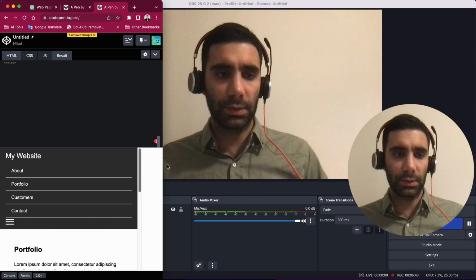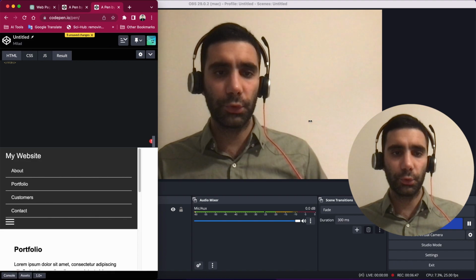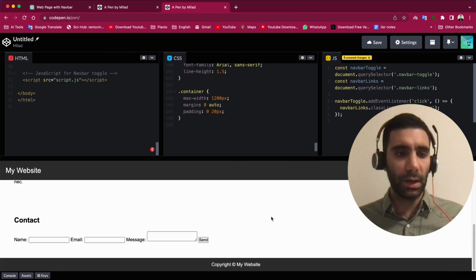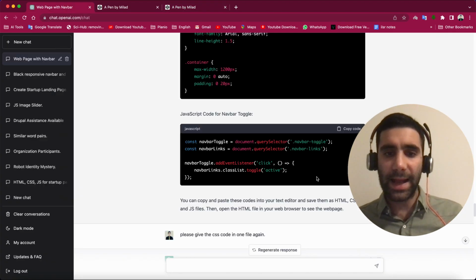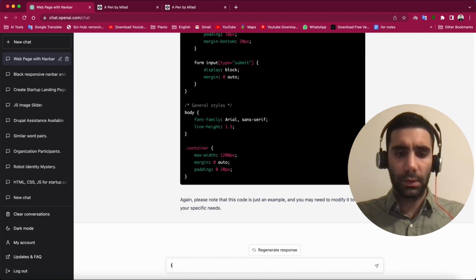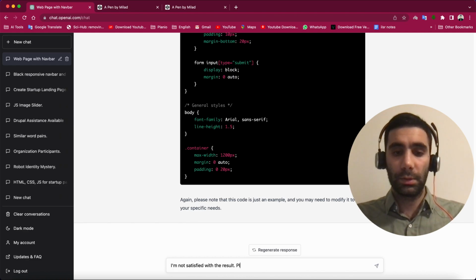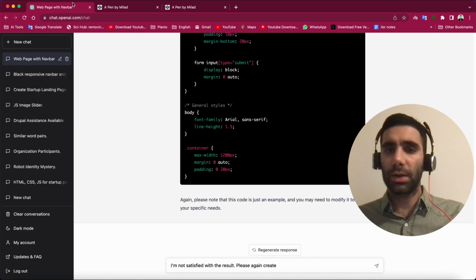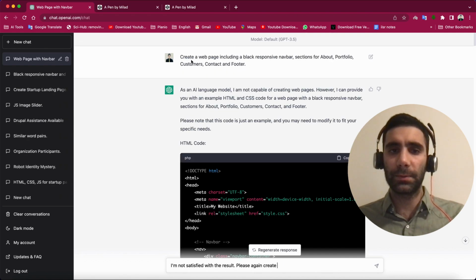Well, the hamburger menu doesn't work here, so it doesn't look good at all. I don't like it. So what I'm gonna do, I wanna actually ask it again to do it for me. I'm not satisfied with the result. Please again. I want to copy the same command, and actually I want to add more things to it.